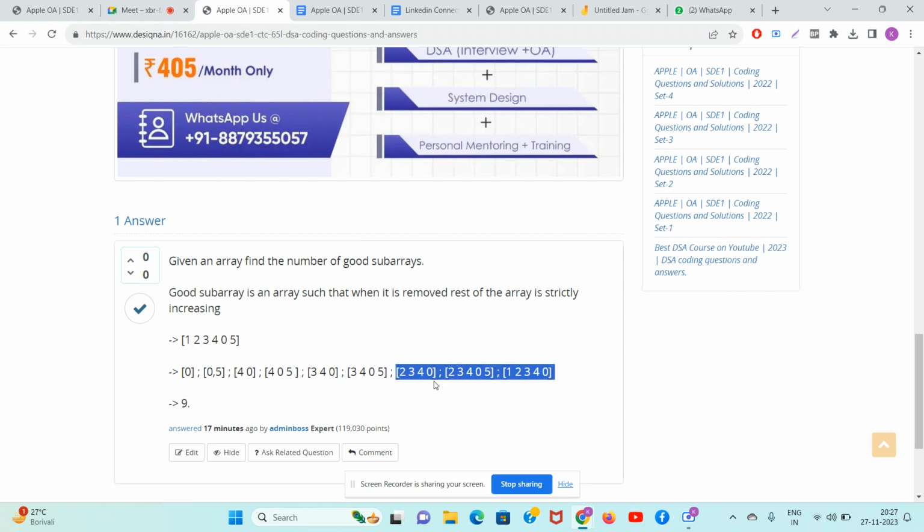If you remove 2340, then also the rest of the array is sorted, now 1 comma 5. If you remove 23405, then only one number is remaining, and a single number is sorted. If you remove 12340, then only 5 is remaining, that is also sorted. So guys, do you understand the meaning of the problem?